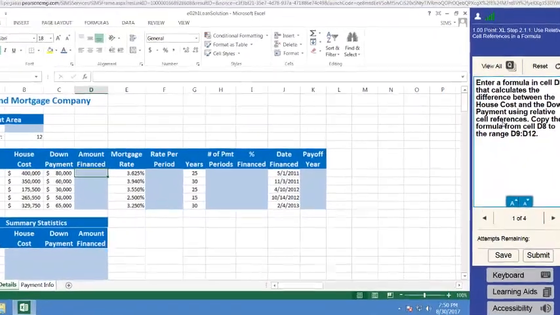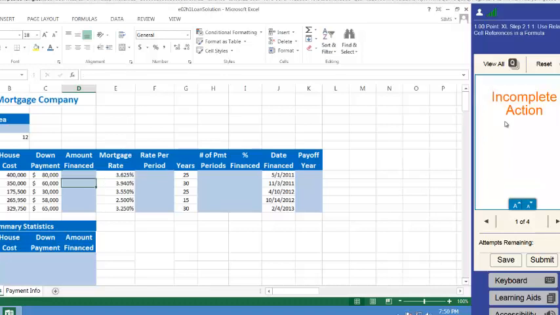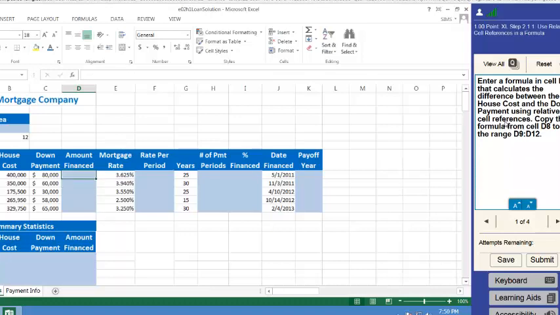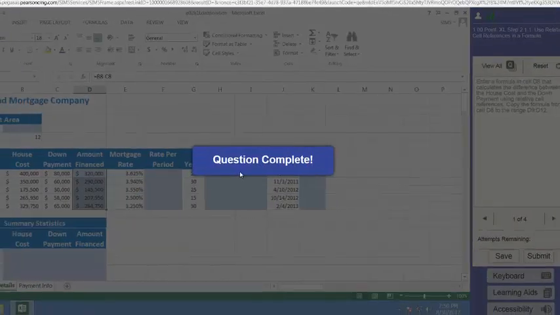So I'm going to make a formula. I'm going to do this wrong one more time. 400,000 minus 80,000. That would give me the correct answer numerically, but I'm still going to be told I was wrong because I didn't follow instructions. I'm supposed to use a relative reference, and that means B8 minus C8, and when I do it this time, it will tell me that I did it correctly. Okay, I want to copy down my formula, and it'll say, question complete, way to go.